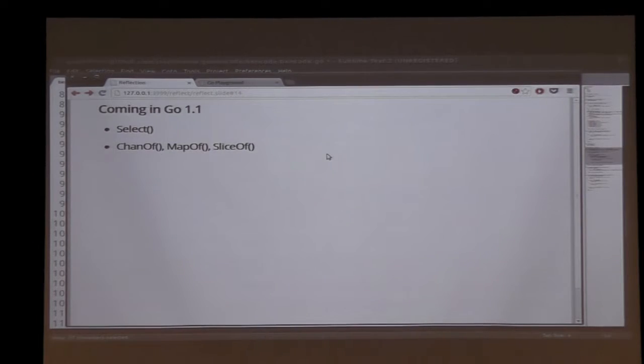There's also ChanOf, MapOf, and SliceOf. If you pass ChanOf a type, it'll give you another type, which is the channel version of it. So if you pass a string to it, it'll give you a channel of string. There are times when you might want to use reflect.New or whatever, and all you have is the string type and you want to make a channel of it. I've never run into this in practice, but I'm sure there are other people who have.